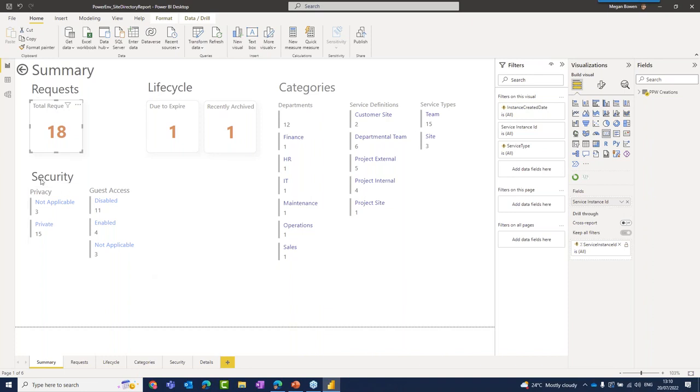But we're also looking at things like the privacy. How many are private? How many have guest access enabled? How many are teams and how many are sites? As well as which service definition are they linked to?